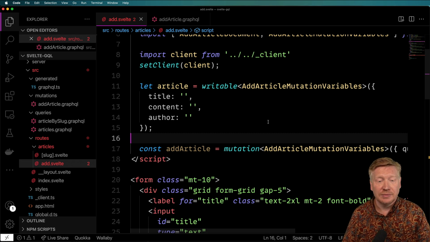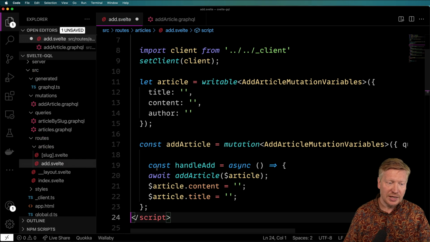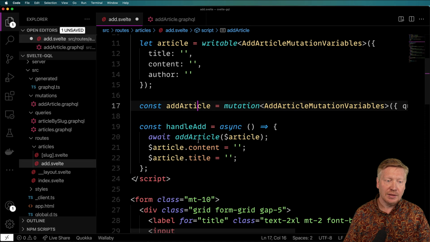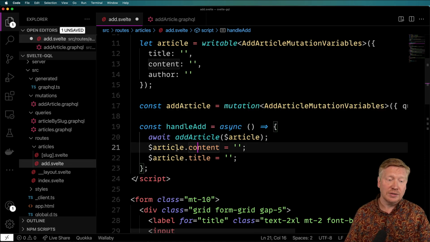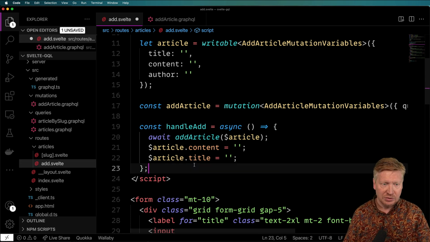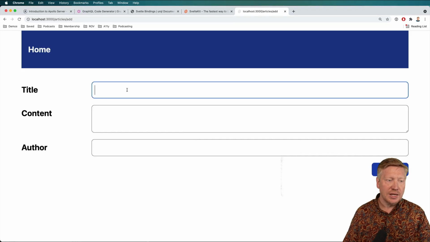Cool. And then finally, we just need to do handle add. So the first thing that handle add is going to do is call add article with the data that we have in that store. And then it's going to set the content and the title to nothing because we want to have a nice little user interface here. So let's hit save and then go take a look. Hey, looks good.